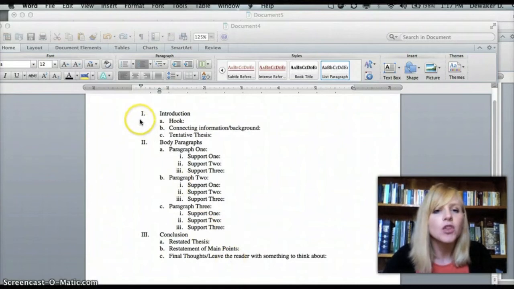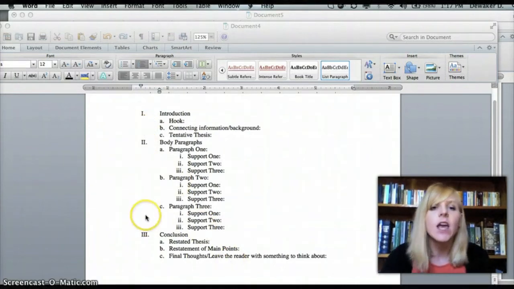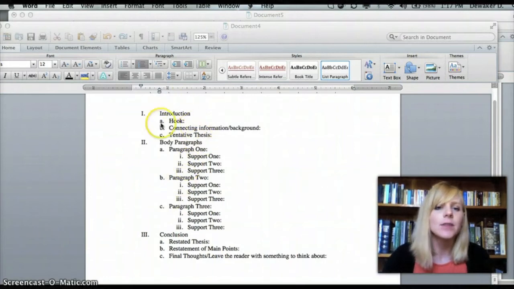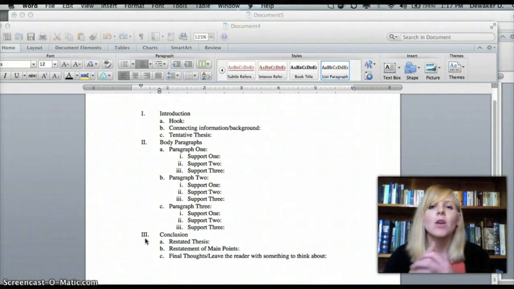Now, there are 3 different parts of your outline, just like there are 3 different parts of an essay. Your introduction is here up at the top, marked off by this Roman numeral 1. Then we have our body paragraphs, the second part of our essay, marked off with a Roman numeral 2. And we have the conclusion, the final part of our essay, marked off with a Roman numeral 3. Now, you don't have to follow this numbering system, but you do need to follow the basic organizational structure.